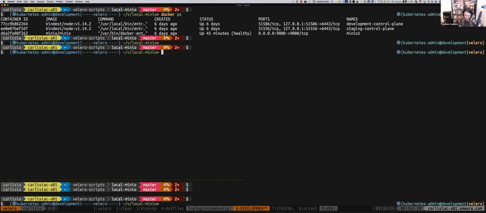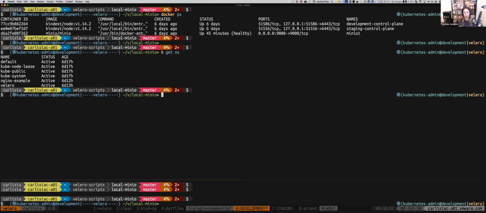So the first thing I want to show you is, I'm using k as a shortcut for kubectl, so you know. And I'm in the Velero namespace. What I wanted to show you actually was get namespace, but spoiler, I'm already in the Velero namespace. What I want to show you is that Velero is the very last namespace there. Oh, hold on, let me delete something.